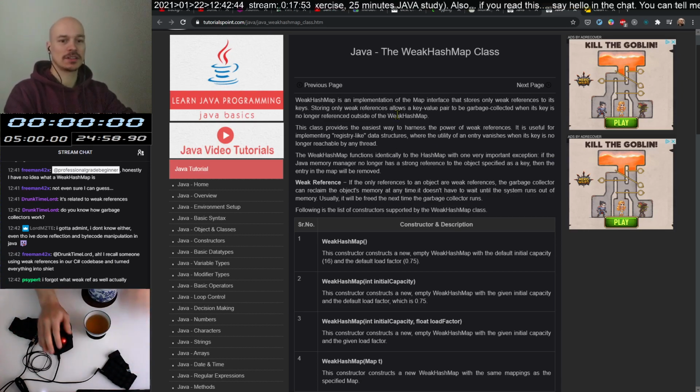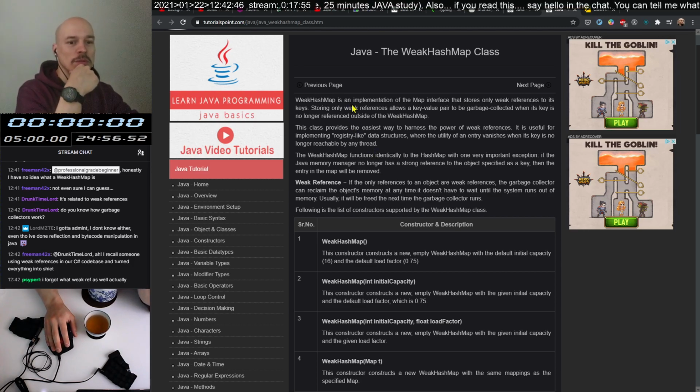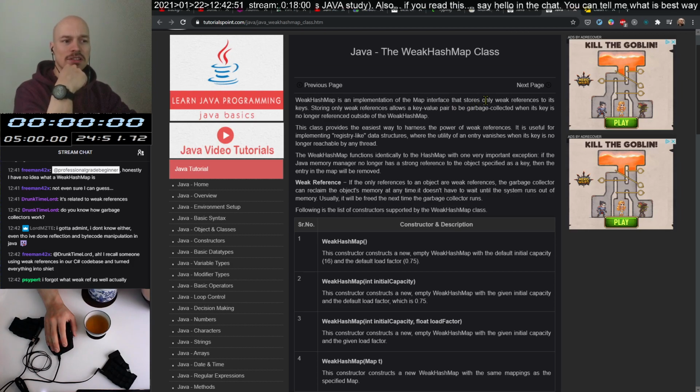Anyway, I'll restart the timer. Weak hash map is an implementation of the map interface that stores only weak references to its keys.